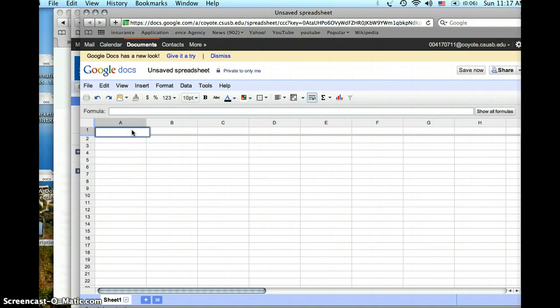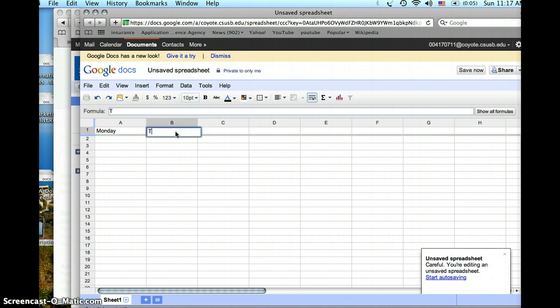So what I'll do is create a little to-do list by days, or I guess a little weekly schedule for Monday through Sunday. So let's go ahead and do that. Once you do that, you can go ahead and drag it. Click on the little square, and that's Wednesday, Thursday, Friday, Saturday, and Sunday, and let go. It will automatically fill it for you.